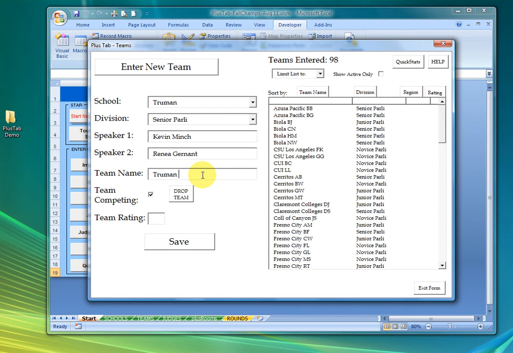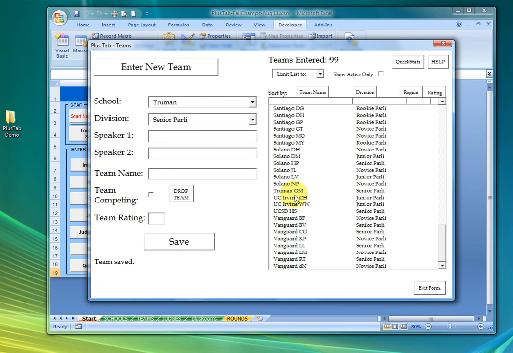So we have the school, the division, the two speakers, the team name. Yes, the team's competing. If you want to enter ratings, you can. It's not really used right now, but in the future, hopefully it will be. And then you can click Save to save the team. It's that simple. And then you can see Truman GM has been saved in Senior Parley. Now to edit a team, you simply click on it. Say you've made a mistake and it's not this speaker, it's this speaker, Northup.